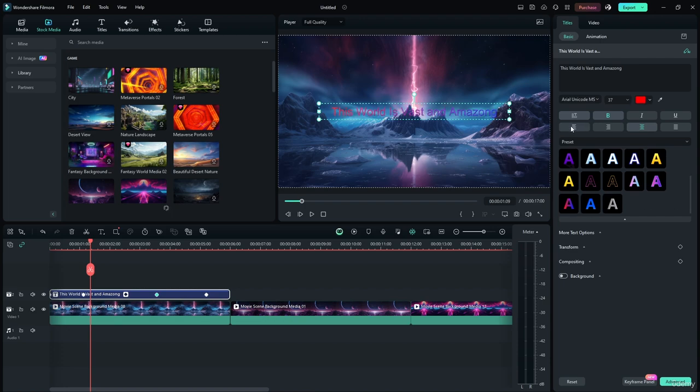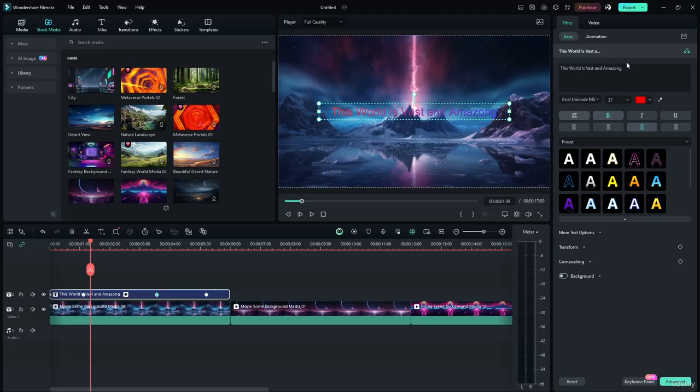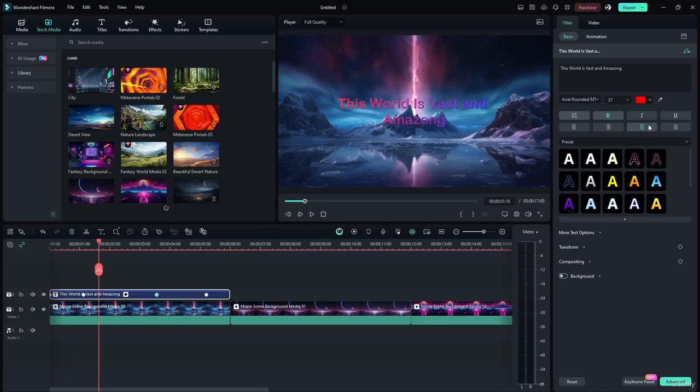The gradient here looks fantastic. I want it to be middle oriented. So there you go. Now we have that. This part over here is the AI copywriting beta, where you can write any kind of text that you want. But there you go. That's it for the text, how you can add it, how you can change the fonts for the text, how you can change the color, how you can have the preset over here.